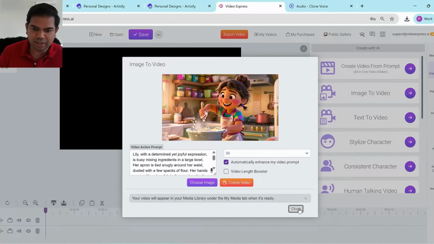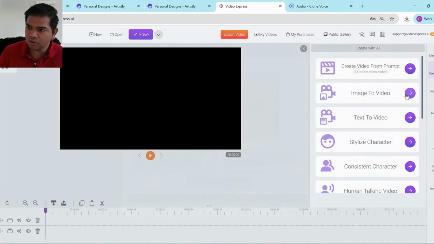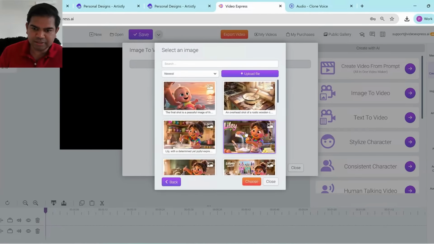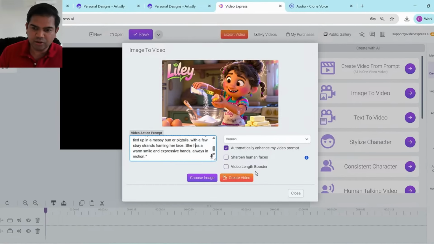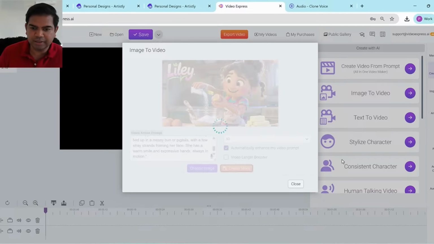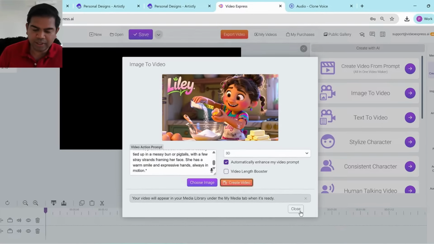Now you're going to close, go back to image to video, select, go to Artistly images, and click the second image. You see this, a close-up shot. It already generated the video action prompt, and we're going to say automatically enhance my video prompt. Keep that checked. Then you just do this process again for the next one: create video, the next one like so. And you're going to do that for the next one as well.